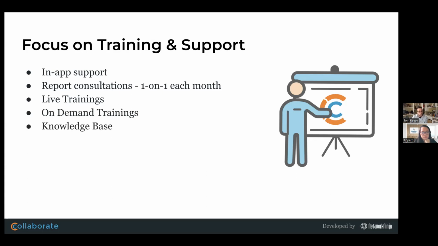Also have a detailed knowledge base, so text-based and image-based articles that you can access and search through. And finally, even a concierge service, which is a premium support service in which we can essentially act as your data administrator for you if you so chose.